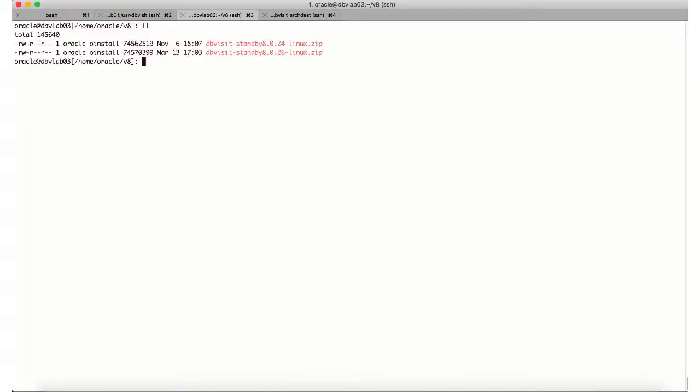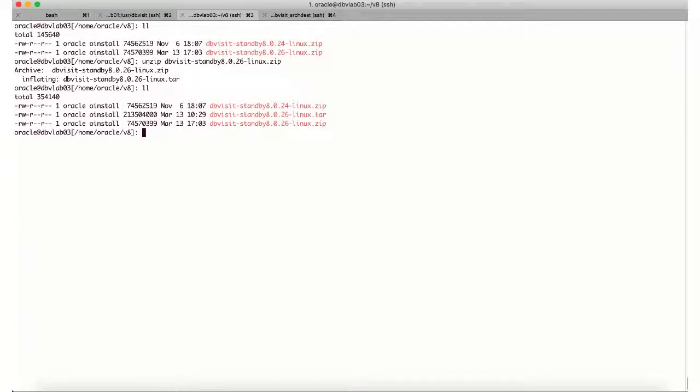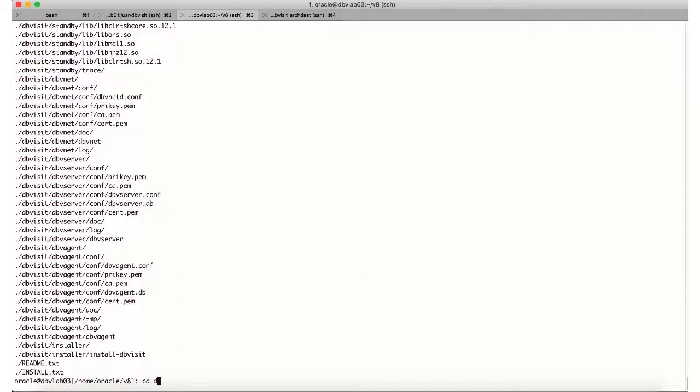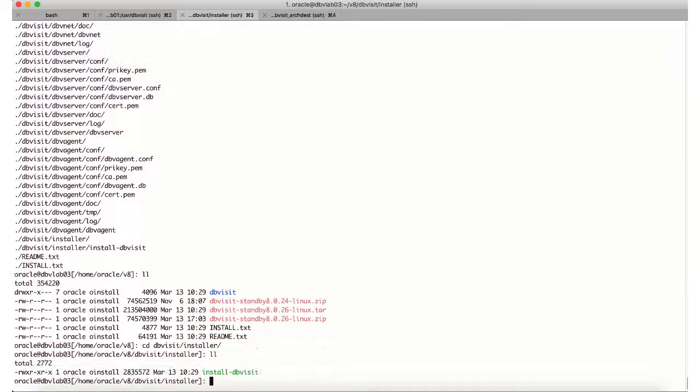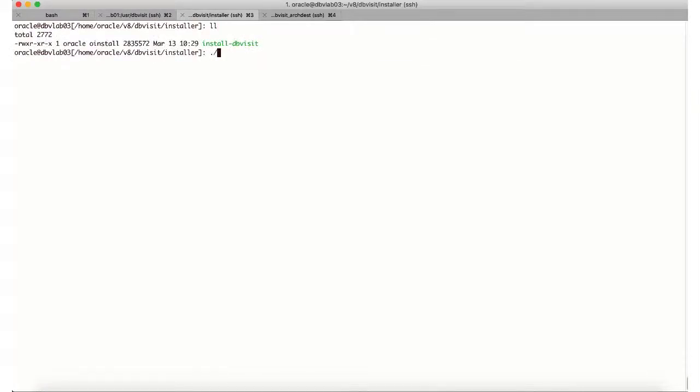So I've downloaded my zip file. I'm going to unzip 26.zip. That I will extract the tar file. That will create a Dbvisit folder and then installer, and I will issue install Dbvisit.